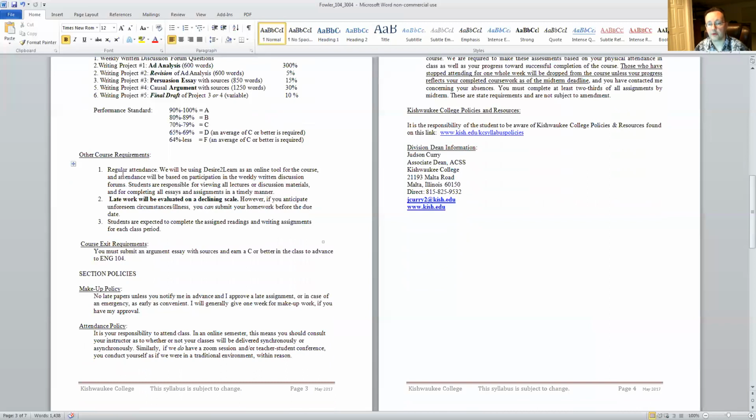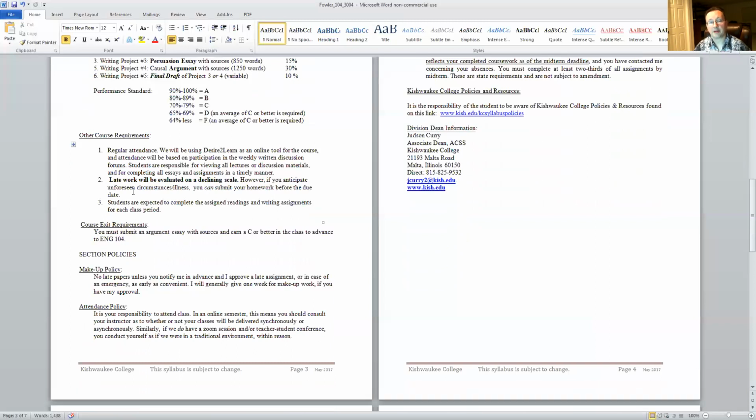Again, other course requirements. We'll be using Desire to Learn as an online tool for the course, and attendance will be based on the participation in the weekly discussion forums. So make sure that you're there and getting those completed each week. Late work will be evaluated on a declining scale. However, if you can anticipate an unforeseen circumstance or an illness, you can submit your homework before the due date and reach out to me if there are extenuating circumstances.